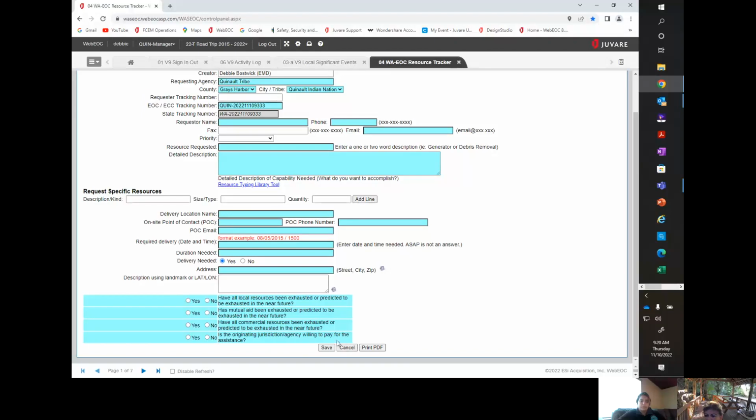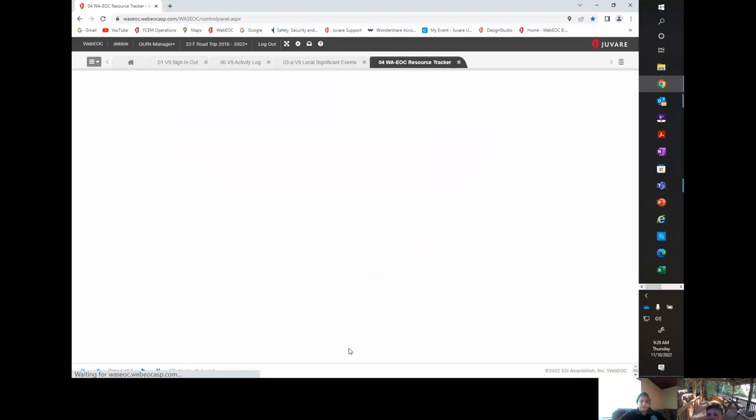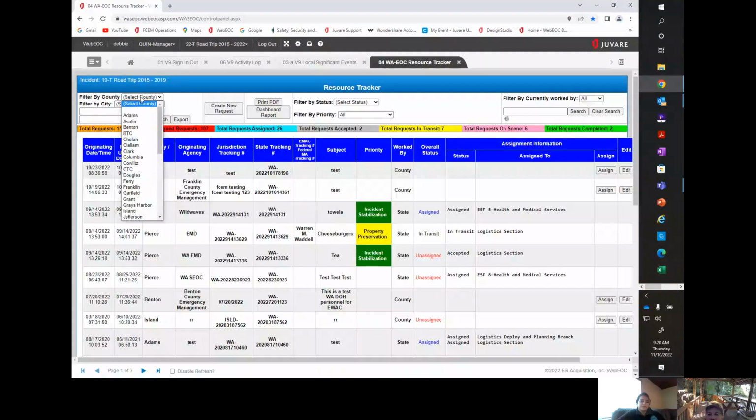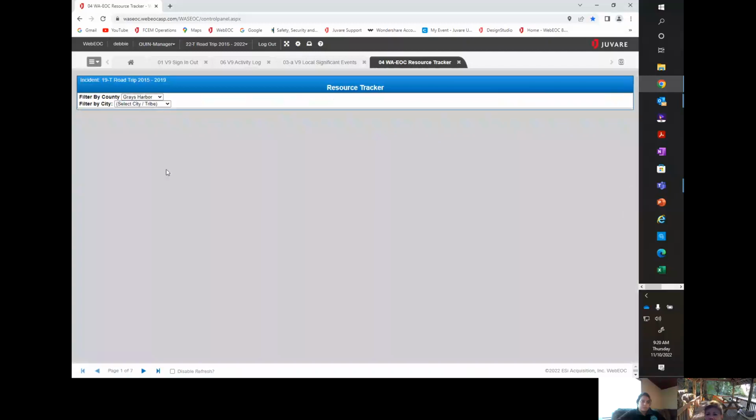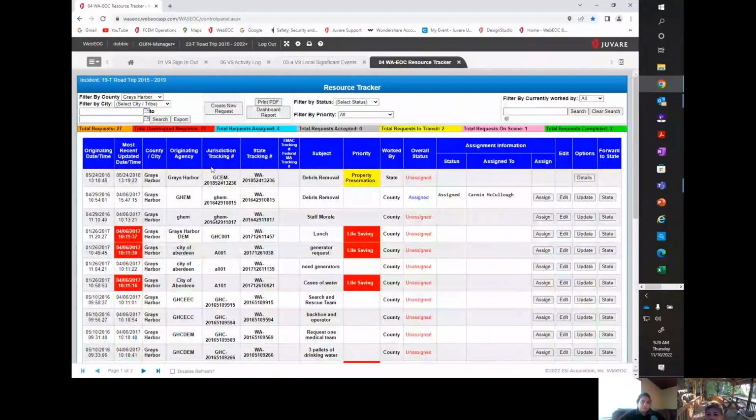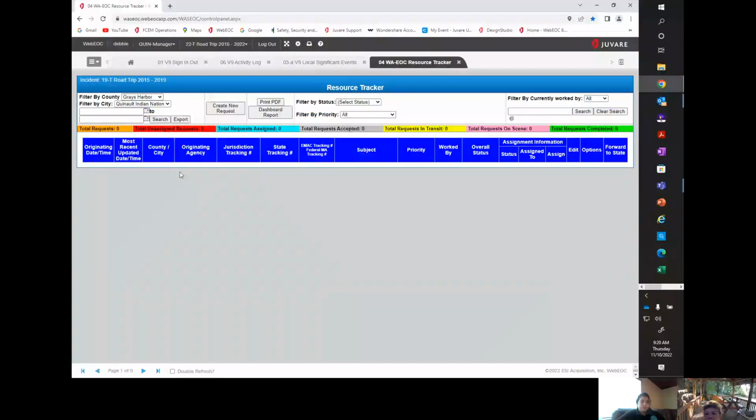So any questions about the resource tracker? No. Okay, I'm going to go ahead and cancel because I'm not going to put junk in here. And you can go up here and filter by county. I don't know if there's any in here for Grace Harbor. Oh, there are several in here. And then you can filter down to the tribal level from there. Oh, we don't have any Quinaults in there. So I'm going to go ahead and take the filter off.